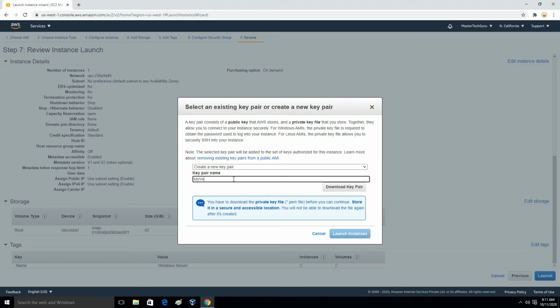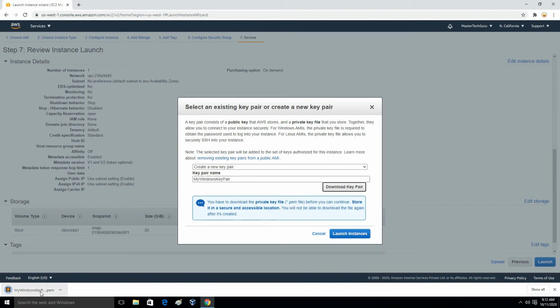So let's say my Windows key pair, and then we'll click on download key pair. We have to download this key, and this key has our encrypted password, which we are going to decrypt and use to log into our EC2 instance. Then we'll click on Launch Instances.